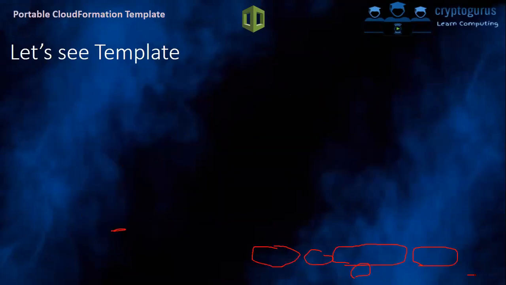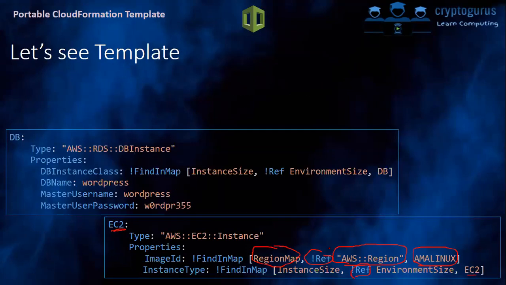Similarly, we have a DB. In the DB we also have DB instance class, so the same thing we have to specify as we have specified over here. So instance size, then reference, environment size, and DB. Then DB name, then master user name, master user password.